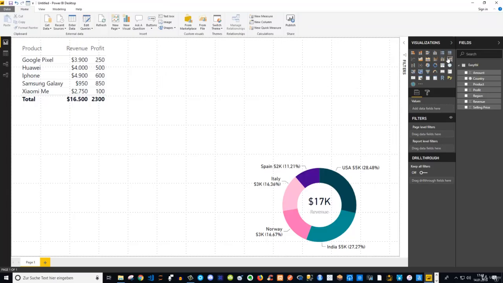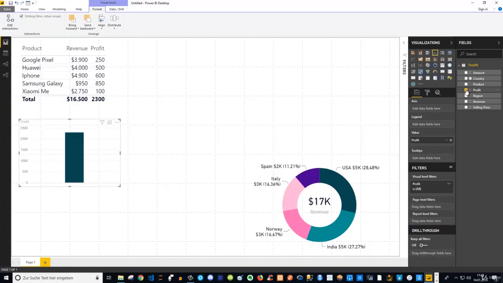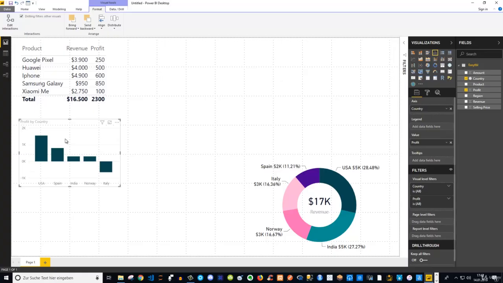Beside this, maybe I'd also like to see, let's say, the profit for different countries in a bar chart. Always be aware to first deselect the specific chart here, because otherwise you would basically overwrite the chart, right? So first click on an empty space on the canvas, and then simply select a new visual like that one. Then I say I want to see the profit here, right? So select the profit, and then I want to see this for the specific countries, for instance. So I can select this one, and now I can see the profit for the specific countries.